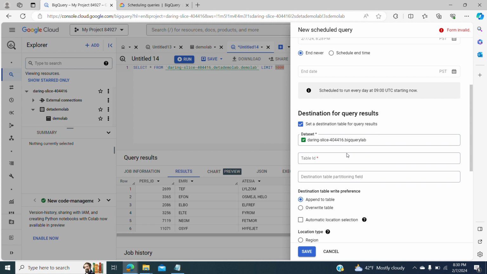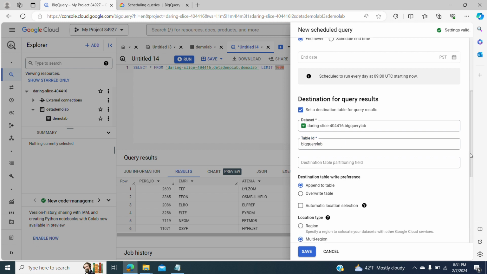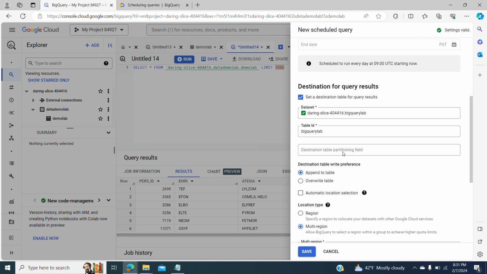Now we select the data set and we create a table, BigQuery Lab. So that's going to be the name of the table. And you can choose the destination table partitioning field. That's for optimizing your query. If you want, you can choose a string or a date, depending on your requirement. I'm not going to select this option, but if you have big tables that you want to run queries on, it is a way to optimize your query.